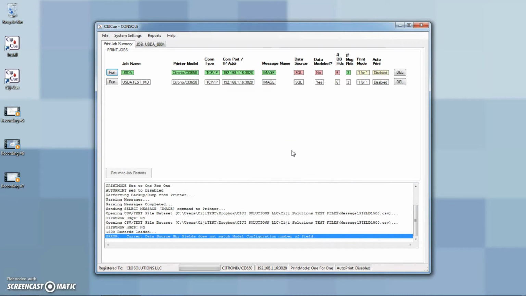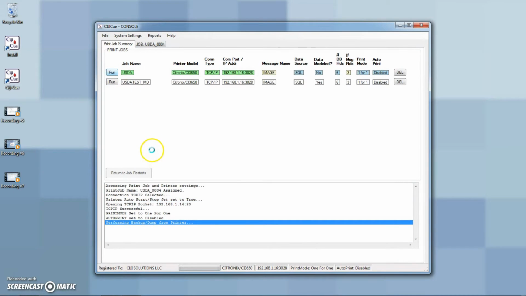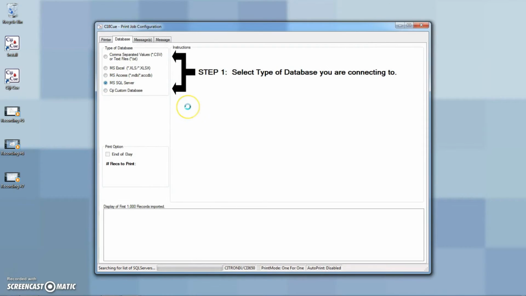Now, if I realize I just pointed to the wrong data source, I can go ahead and click Run again. But if I realize that, no, that's the right data source, it did change, I need to use that, then you would have to delete this job and then go back out and do a new print job and then save the model configurations with the current settings. So let's go ahead and run this and point it back to SQL Server so the fields will match.